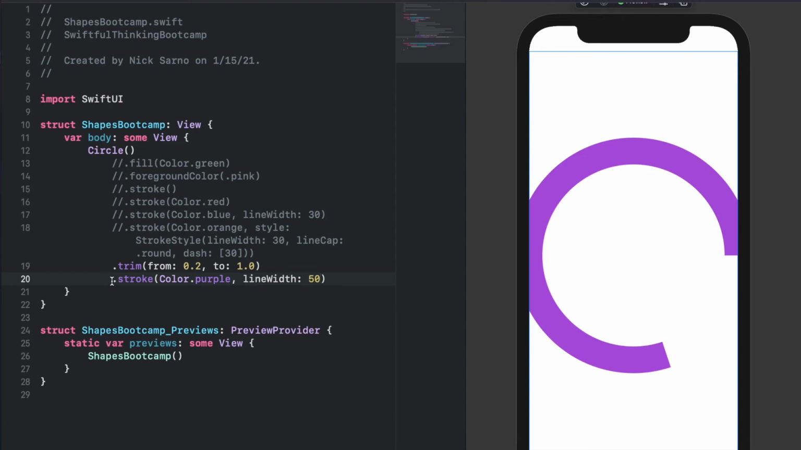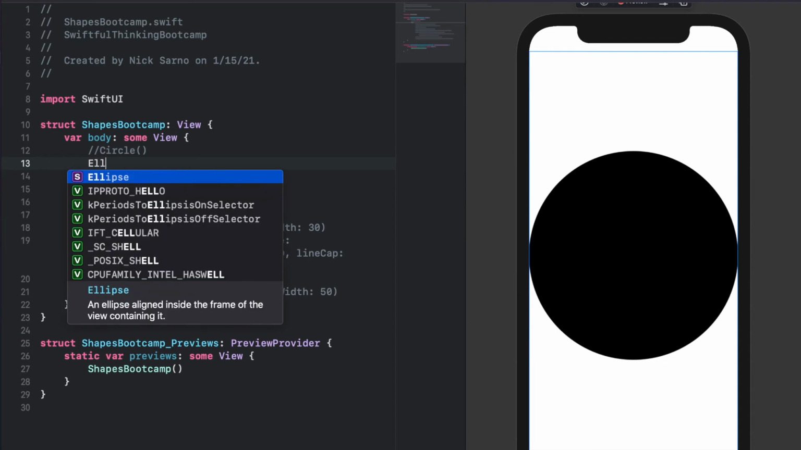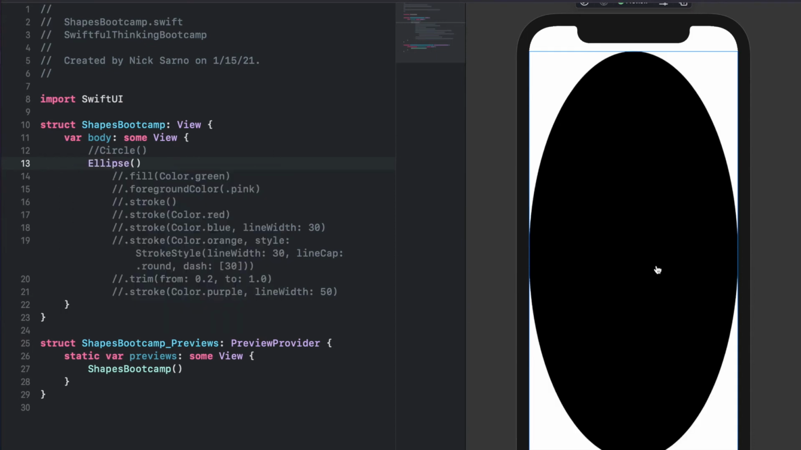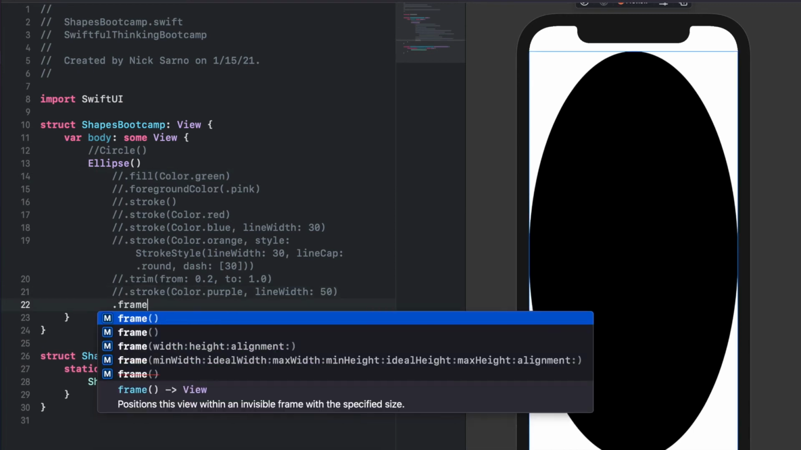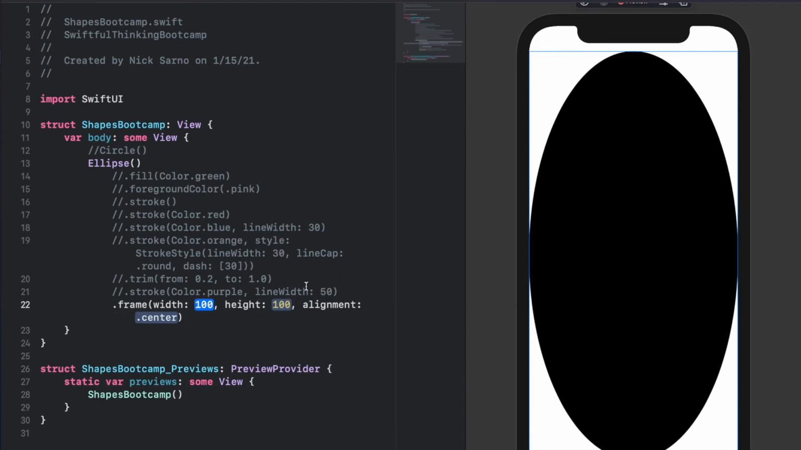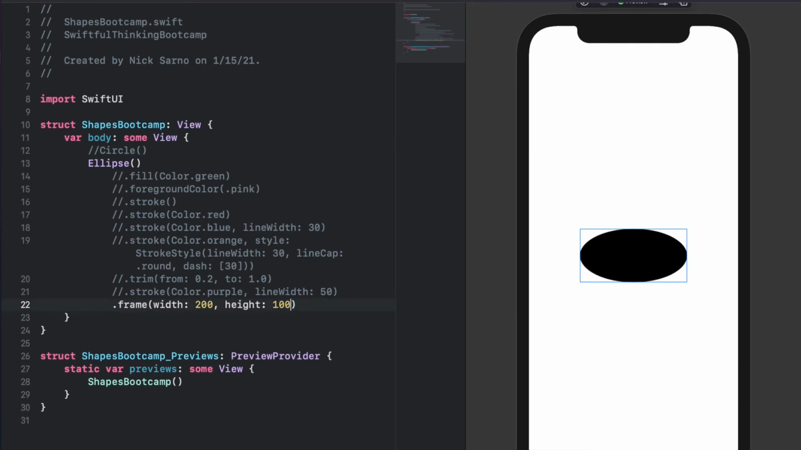So let's comment the trim and the stroke out again. We're back to our basic circle. So instead of a circle, I'm going to comment out this circle here. And let's instead add an ellipse. And we can see here that we have an ellipse, which is basically like an oblongated circle. Now this looks a little ugly in our preview, so let's give it a frame. Let's call the bottom here dot frame. Let's do a width and height. And we'll do a width of 200, a height of 100, and alignment we don't need, so I'll just delete it for now. And we can see we have our nice ellipse here.